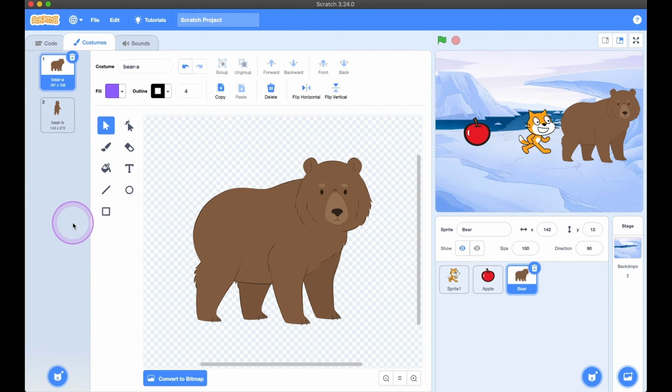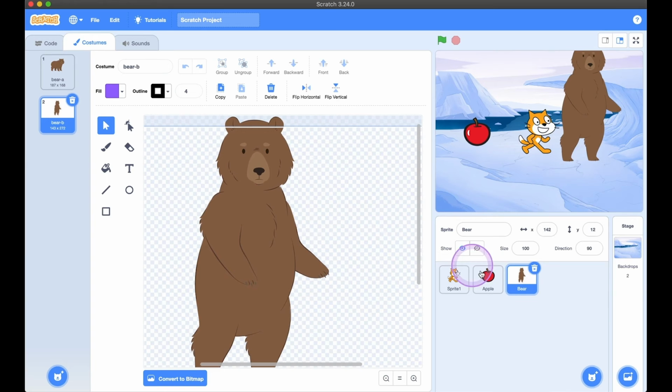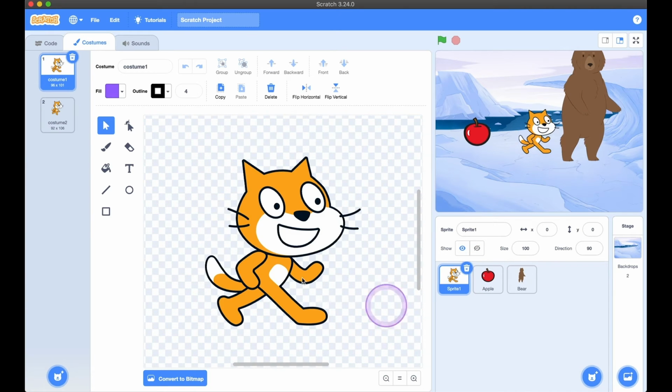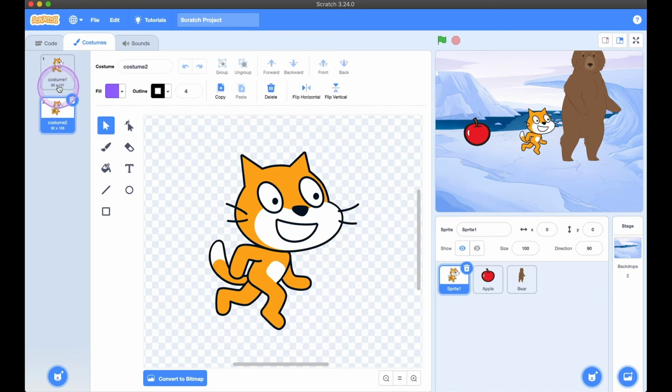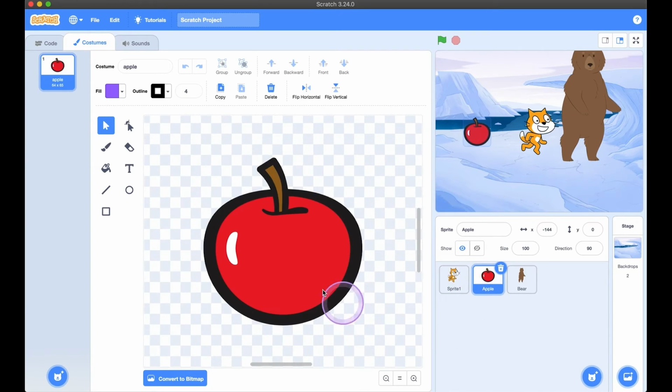Now let's move on to our costumes panel. In our costumes panel, sometimes a few of the sprites come with another costume. So this one, our bear is standing up for costume B. Let's go ahead and look at Kitty. Kitty comes with another costume as well. And if we switch between the two, it looks like Kitty is running. Some sprites, however, don't come with another costume like the apple here.